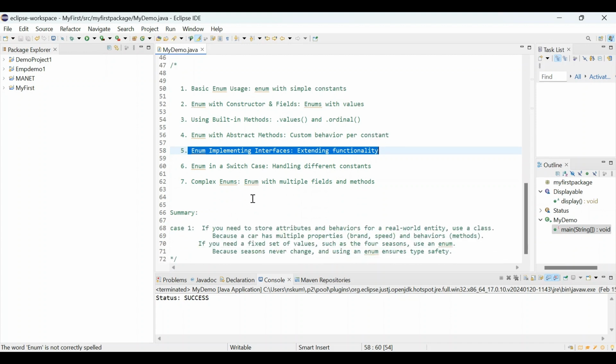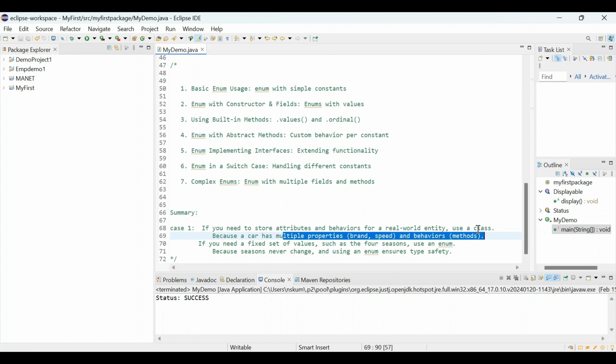So when we come to the summary, as we still have a little confusion about when to use a class and when to use an enumeration type: when we have a set of attributes and those attributes have behavior, that is, variables and methods which are to be changed, in that case we use a class. For example, a car is a class here, let us assume. The car can have multiple properties like brand, speed, model, and it also has behavior, like auto gear or manual gear, driving style, or driving comfort, which are methods. So when we have multiple properties and behavior, then we use a class.